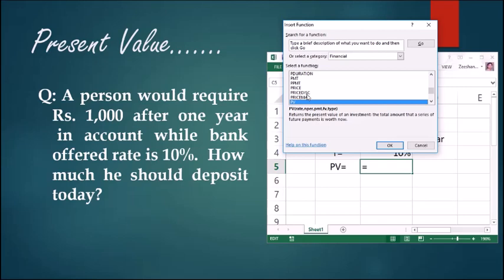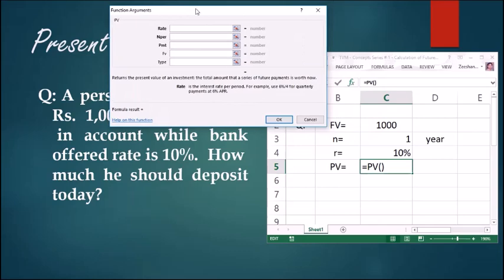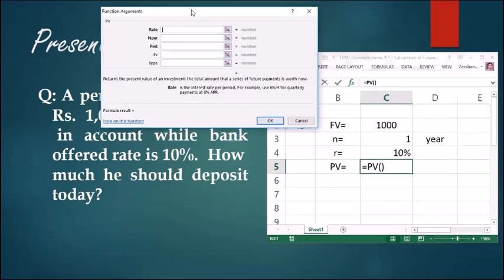Here it comes. Present value returns the present value of an investment, the total amount that a series of future payments is worth now. So we are going to calculate the present value, select the PV, then press OK. First we are required to put the rate, and in this question the rate is 10%. So just click on the rate and click on the relevant cell in order to put the value. Here you can see the value showing in points.